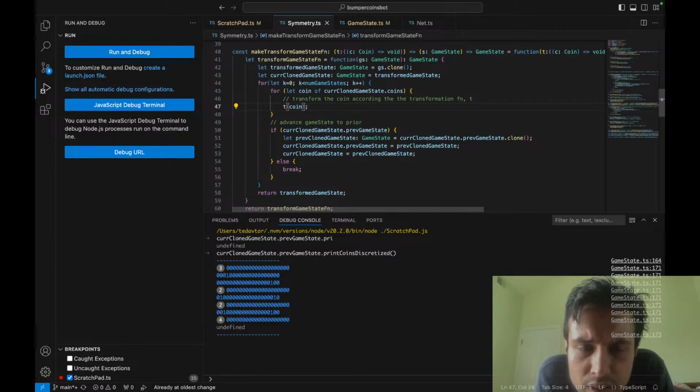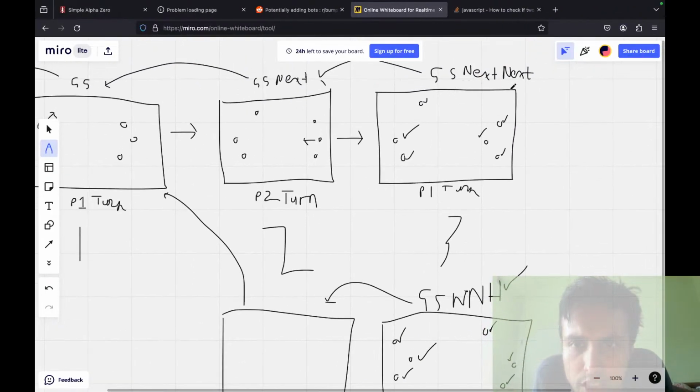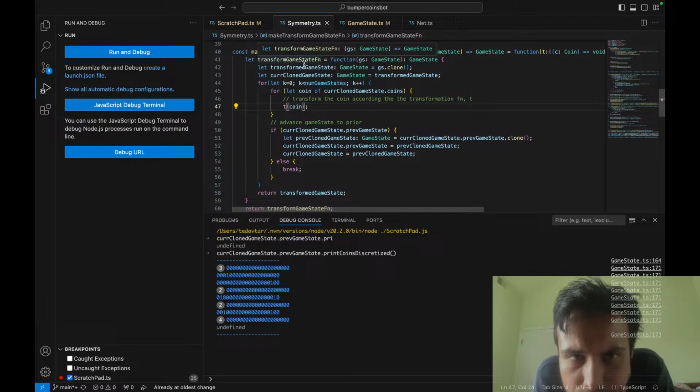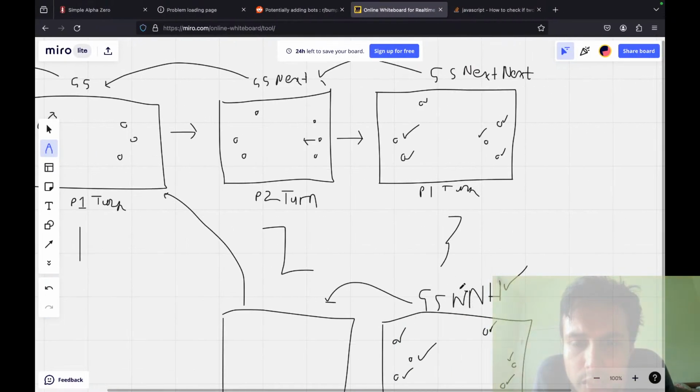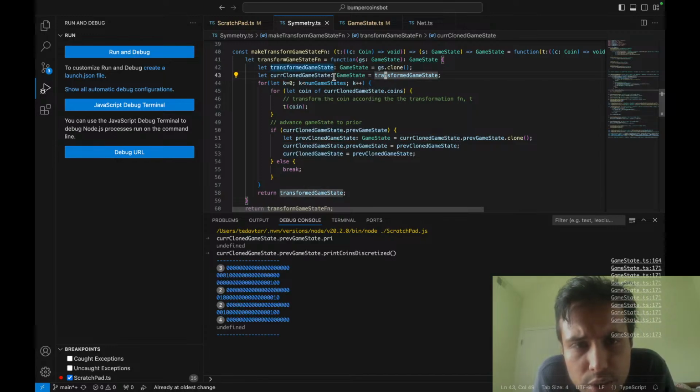But then when we do the advance to the prior, okay, let's just take it from the top, right? We're calling it on GSNN. Then we're cloning it, so that creates this object right here. Then we cloned it, and we're just putting a pointer to it called the cur cloned, right? We can do that. And then we do this twice. What do we do twice?